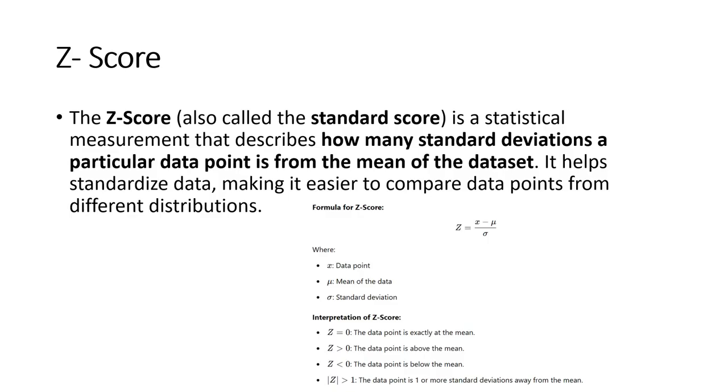What is the z-score? The z-score, also called the standard score, tells how many standard deviations a particular data point is from the mean of the data set. This is very simple; on the next slide I will show you an example. It helps standardize data, making it easier to compare data points from different distributions. The formula is very simple: the z-score equals each data point minus the mean, divided by the standard deviation.